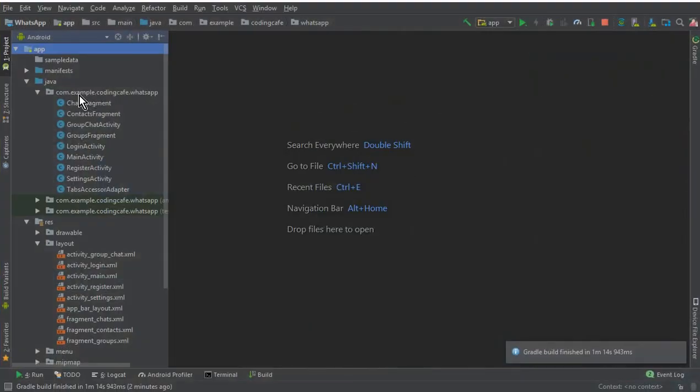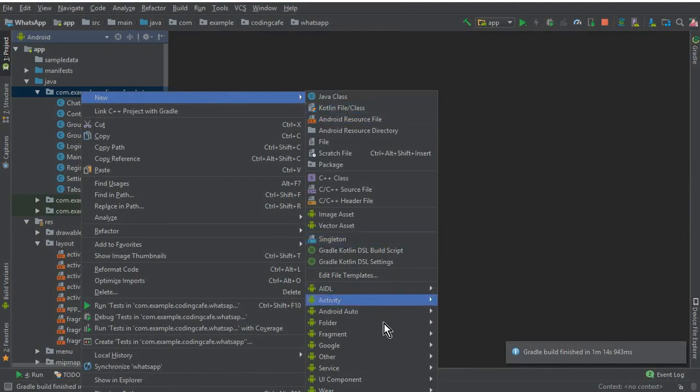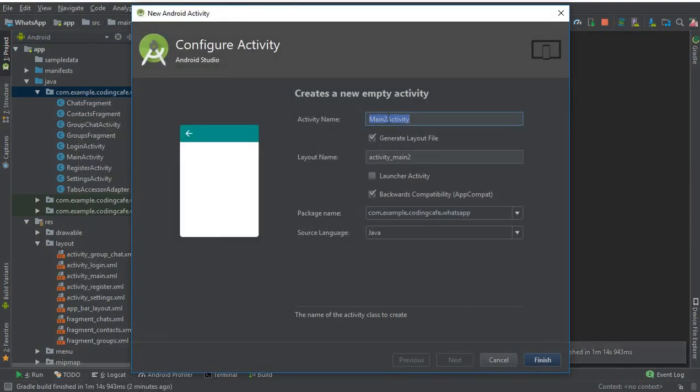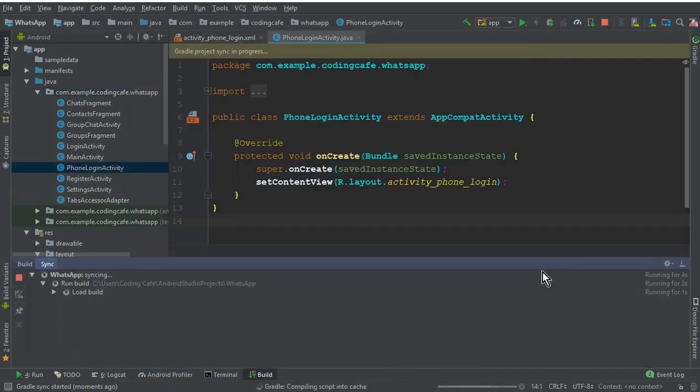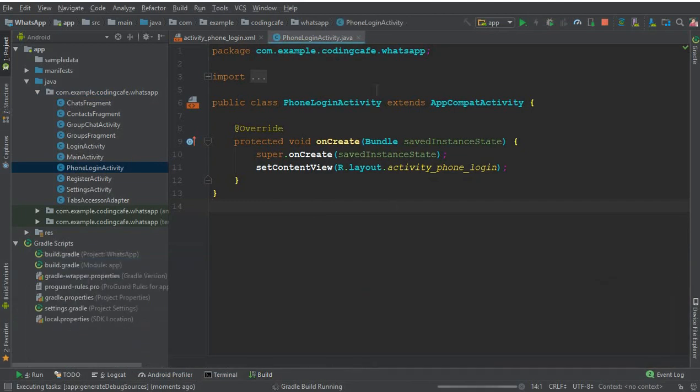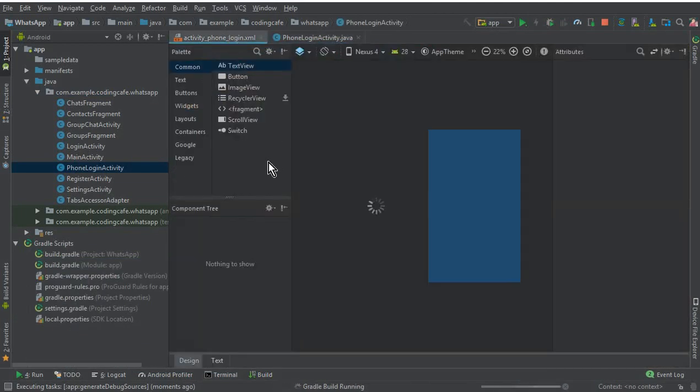So first of all, let's create a new activity. New, and then activity, empty activity, and we can call this phone login activity. Click finish. So you can see that our phone login activity is created successfully. Now the next thing is to go to the activity phone login.xml file.